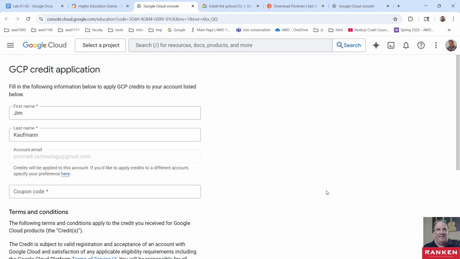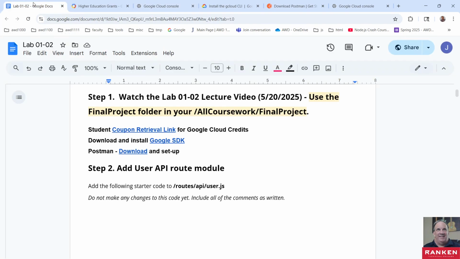But to actually redeem them and use it within the Google console, you can use a personal one. You just have to remember which one you're using, your Google account, right? Okay. So after you do that, then go ahead and download this Google SDK.